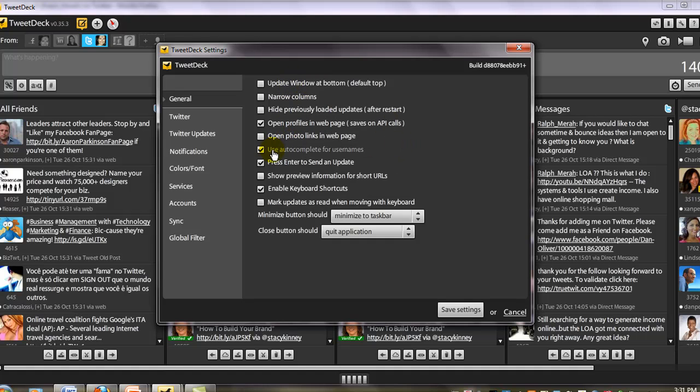I use some of these keyboard shortcuts where it auto-populates. You just pick how you want this thing laid out. Notifications, here's your colors and your fonts. Here's your accounts where you can add and delete accounts. So check out all these little tabs for setting up kind of what your preferences are. Even with TweetDeck, you may not want to hear it go beep and notify you every time a message comes in. You might want to change some of these little things.